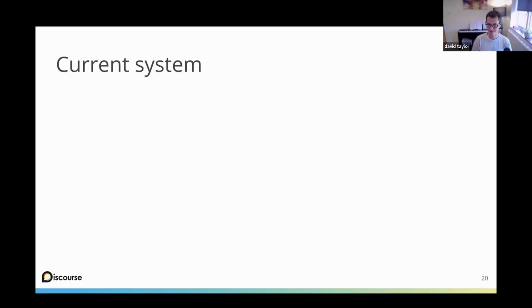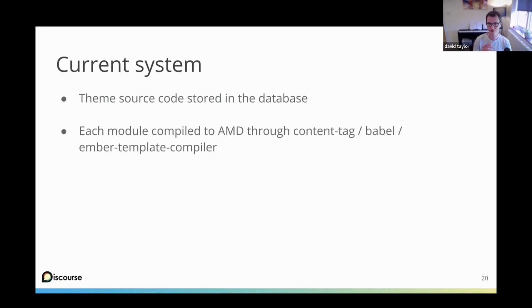So how are we doing it now? When an admin installs a theme, we load all the code from GitHub and stick it in the Postgres database. Then for each file, we run it through a very lightweight compiler, which is running in that MiniRacer environment. That means content-tag to do GJS processing, which also uses WebAssembly, which is fun. Then it goes through Babel and the Ember template compiler. And then finally, we get it out into AMD format, which, if you've looked at the source code of an Ember app, you've already seen, with the define and require statements.